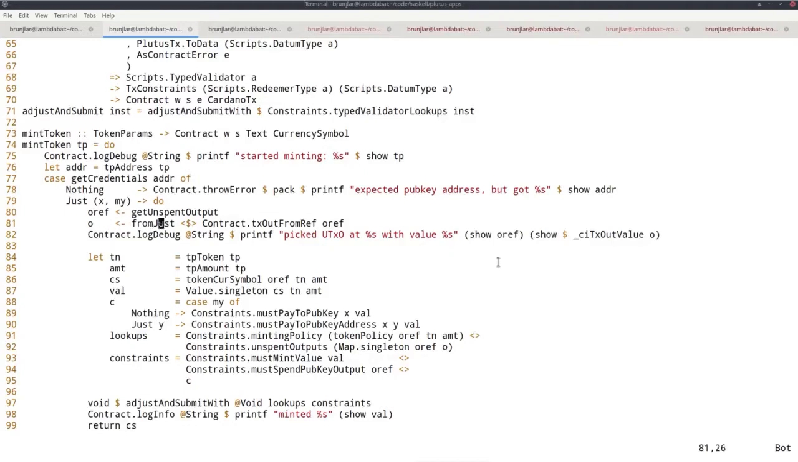So recall, contract is a monad, so it's in particular a functor. So fromJust goes from maybe A to A. So fmapping this fromJust into the contract monad now goes from contract maybe output to contract output. And this symbol here is just another way to write fmap.